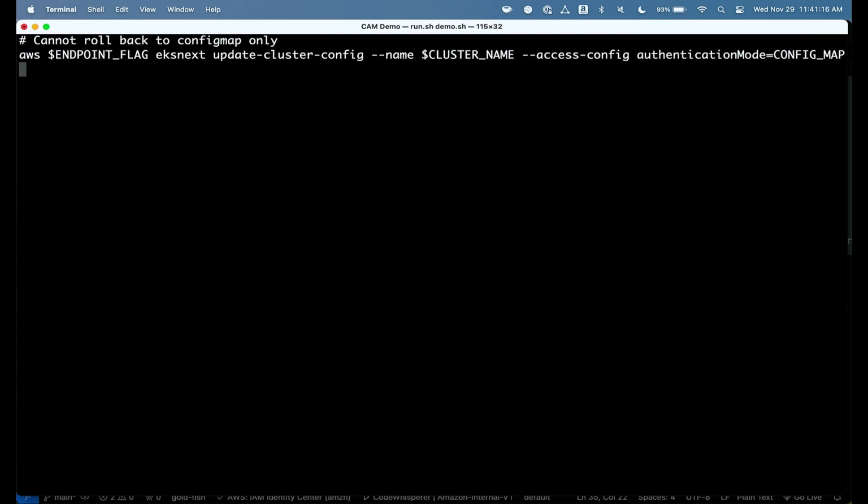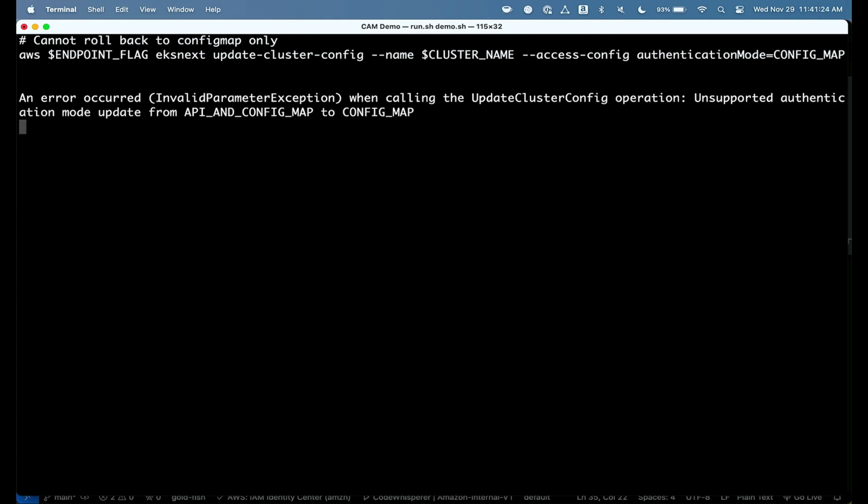And then just wanted to illustrate here, if I try to roll back my cluster to config map only, it's actually going to fail. We don't support rolling back to the config map because we need those entries in the API.